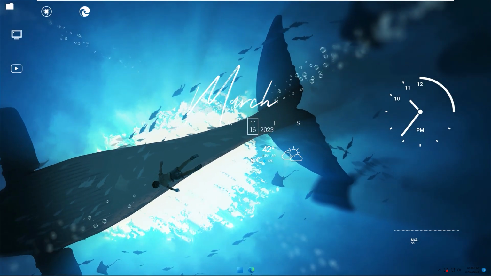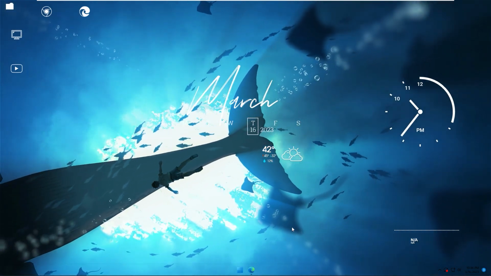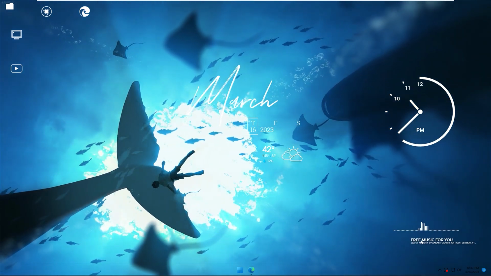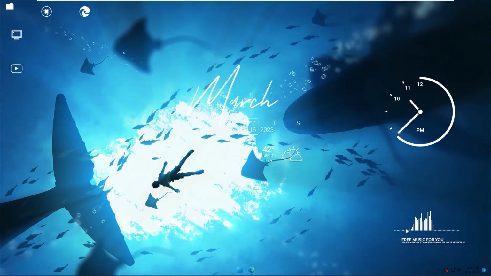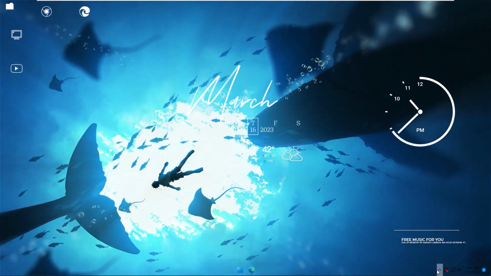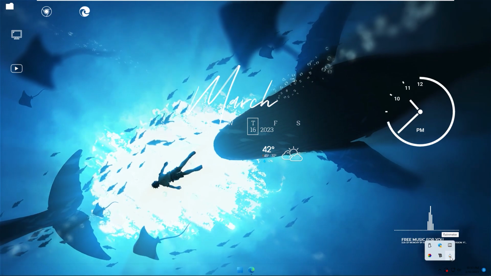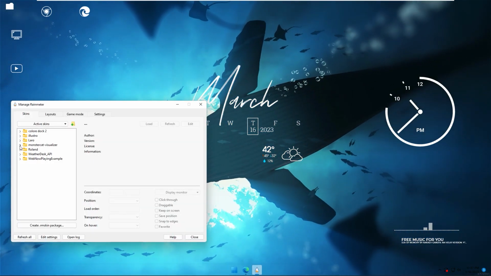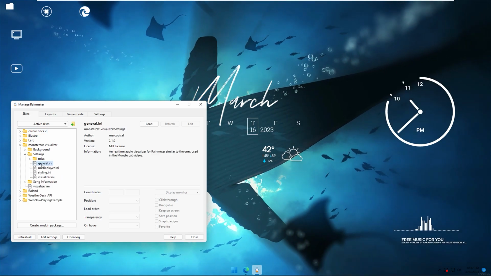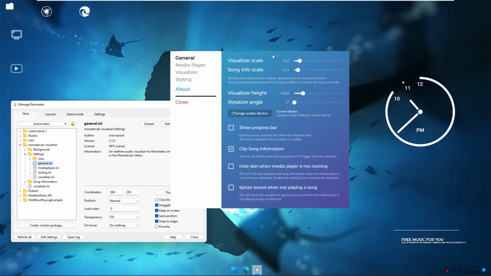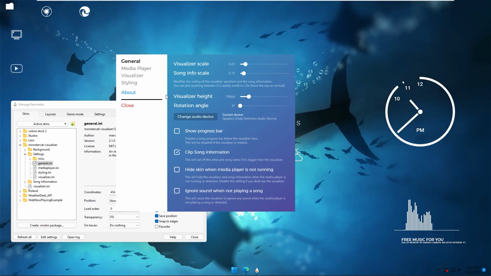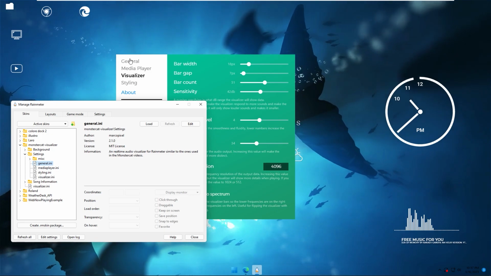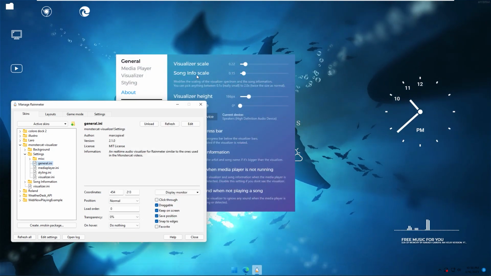Okay, now I will play one music to check the visualizer. Okay, visualizer and song information work well. If you want to change settings, you go to the main list, Rainmeter, extend Master Gate visualizer and general. In here you can change settings of the visualizer and some information.